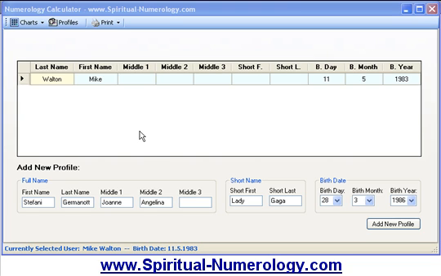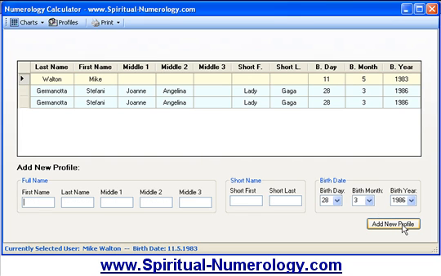Simply type Lady Gaga birthday or something similar, and you will find various sources such as Wikipedia with the correct information. Okay, I already entered the full name and the birthday here, and just click the Add Profile button, and then I simply double click the person for which I would like to create the numerology chart.